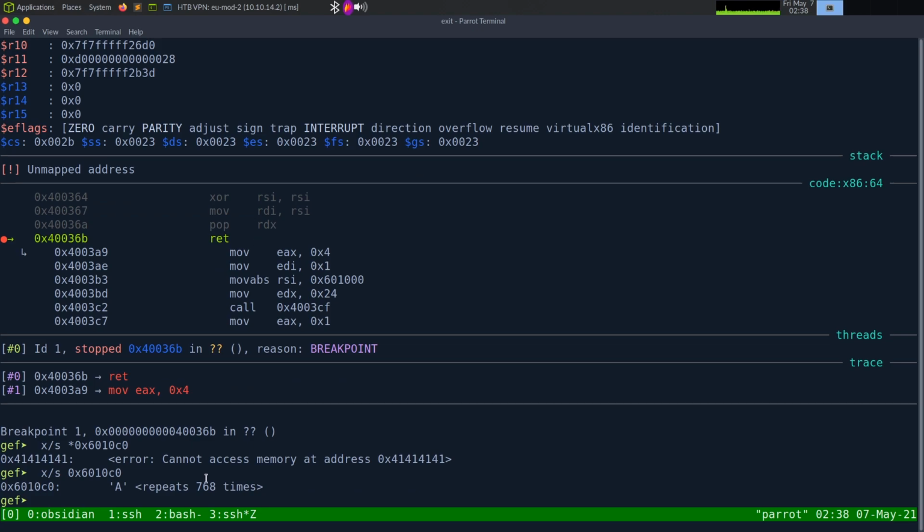A is repeated 768 times. So this is the start of what we unbase 64. I'm not sure why we didn't get it before. Maybe when we did the pattern, we didn't give it base 64 and it was all zeros. I'm not sure what happened like 10 minutes ago, but no, it's good. Maybe we just broke at a different part of the program. It always sucks doing all this binex stuff live.